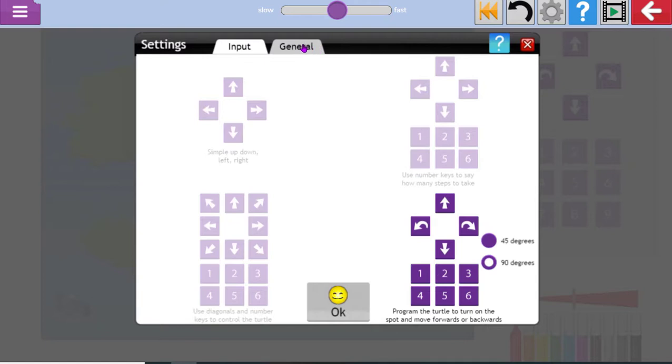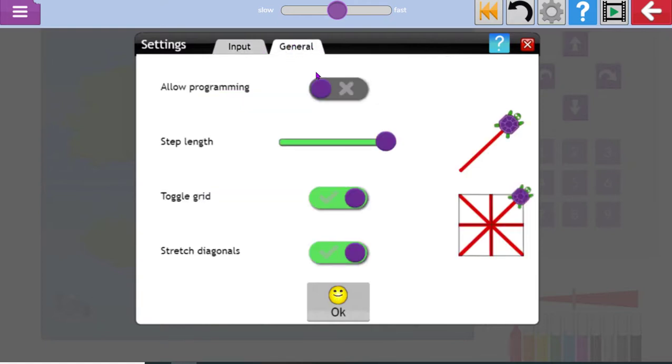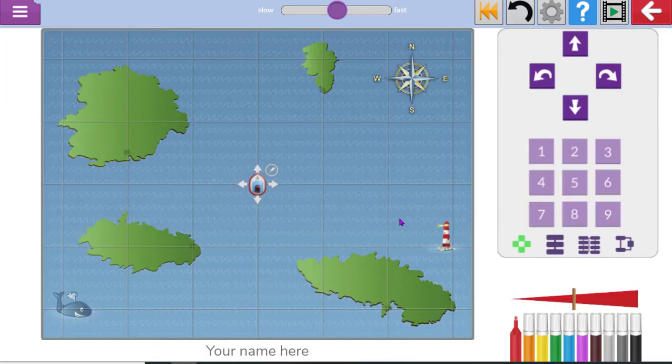Also, if I want to give more than one command at a time, I can click on the General tab and then click to Allow Programming and say OK. So we could have a challenge here to say something. I want you to find a way to visit all 4 islands and then end up at the lighthouse. Well, to do that, the children are going to need to give multiple instructions.